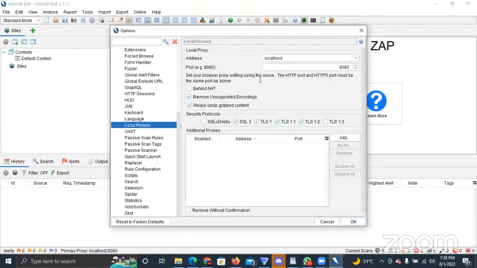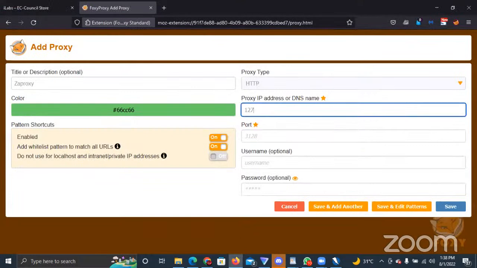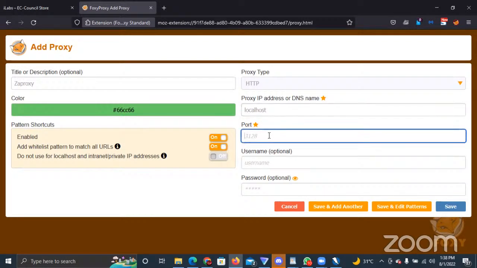Local proxy. Don't forget this: localhost, port 8080. That is what we're going to use to set it. Let me write this so that everyone will understand. Localhost, yeah. Then port 8080. That's all. Then we click on save.